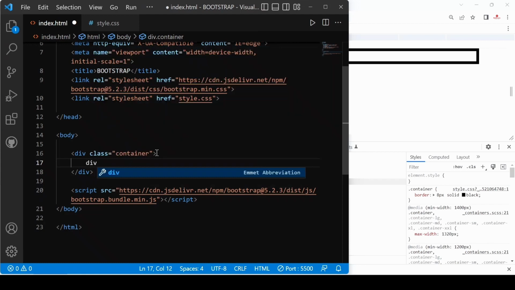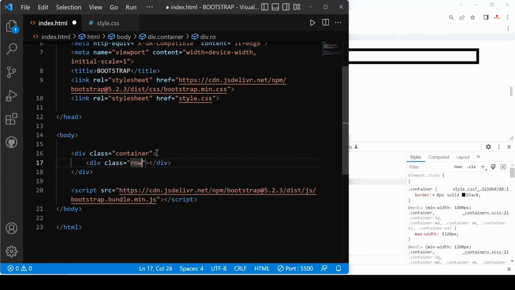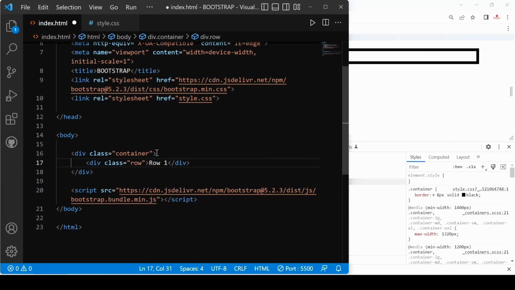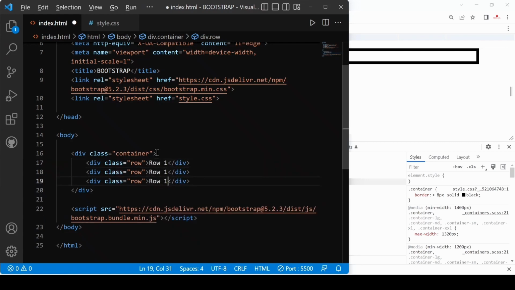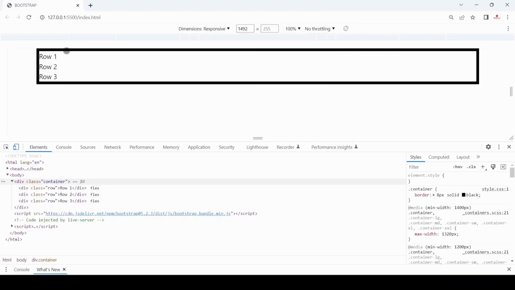div. Here we provide class row, and here we provide row 1, and I just paste this 3 times: row 2, row 3. You can see now when I save, we have row 1, row 2 and row 3, but we cannot distinguish them.